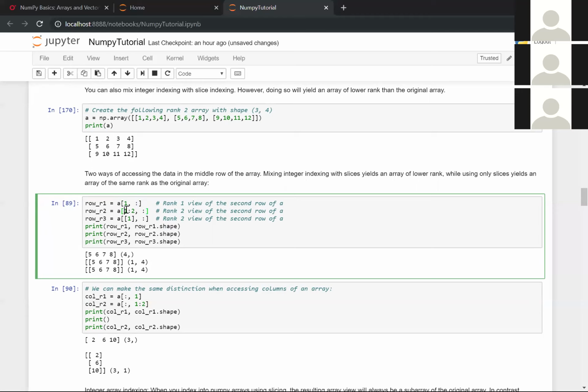That means 1 larger or equal than 1, but less than 2. So that gives us just 1 and colon. Or we can give it a list of the rows that we want. Here we just want the second row, so we type in 1.